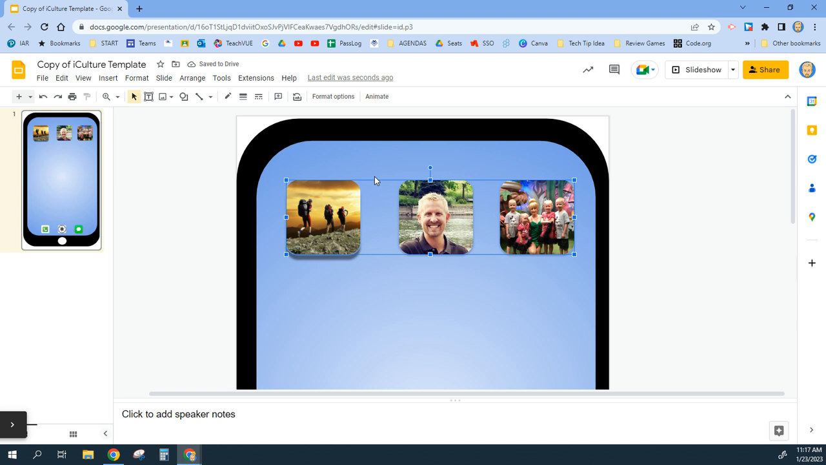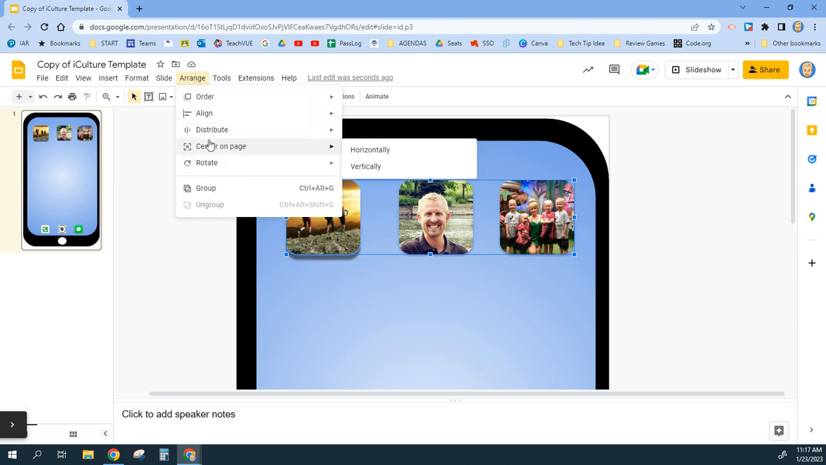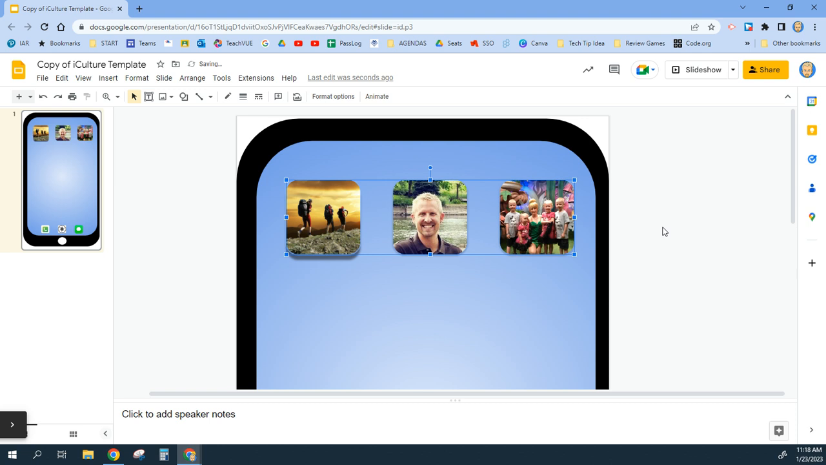The second thing I'm going to do is called distribution. These are not spaced evenly. So again, I can go to arrange, distribute, and I'm going to distribute these horizontally because I want them side to side to be lined up. And now they are perfectly lined up, and I can move them around as a group. Perfectly lined up, perfectly spaced out. That's how the rest of my apps should end up being.